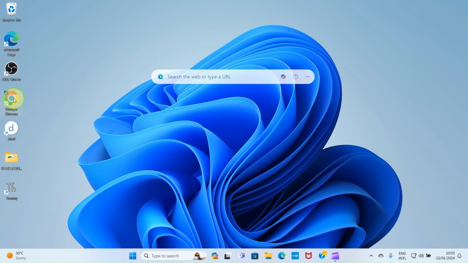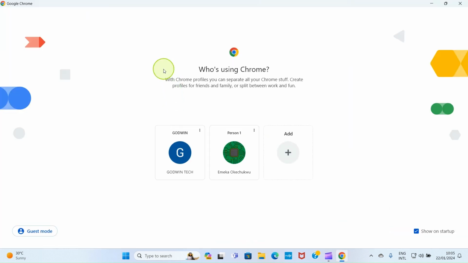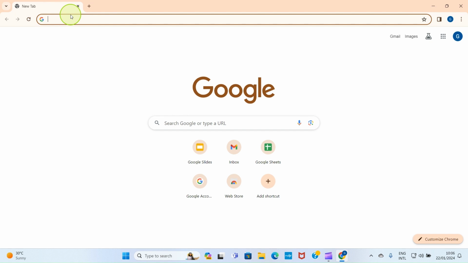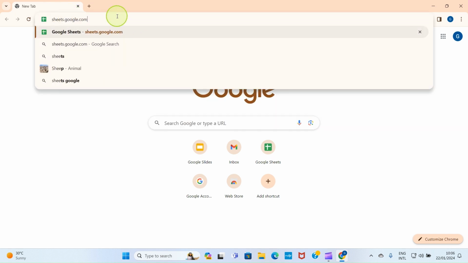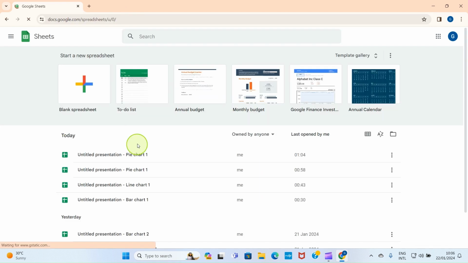The first step is to open our web browser. I'll be using Google Chrome for this tutorial. As the browser opens, let me choose an account. Visit sheets.google.com. I am logged in automatically because I have saved my login details in this browser. But in your own case, you'll be required to log in with your Gmail account details.